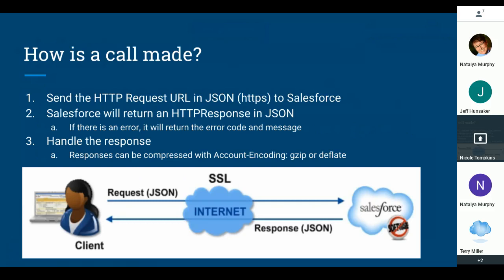And then I just put in here, when you make your call, you're going to send your HTTP request URL in JSON to Salesforce. It uses the same security protocol. So you have to send it through HTTPS. You can't send it through HTTP. And I believe it's using that TLS/SSL, whatever we want to call that now, version that is supported through Salesforce. And then Salesforce returns the HTTP response in JSON. And if there's an error, it'll send you the error code, and then you can handle the response however you want to handle it within your client.